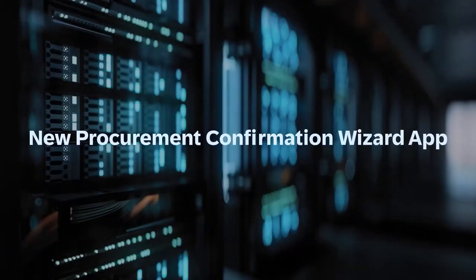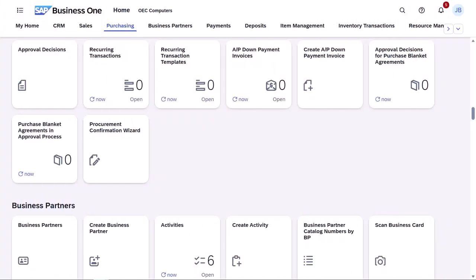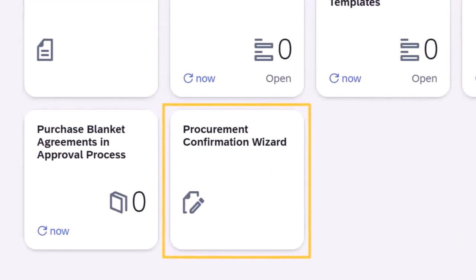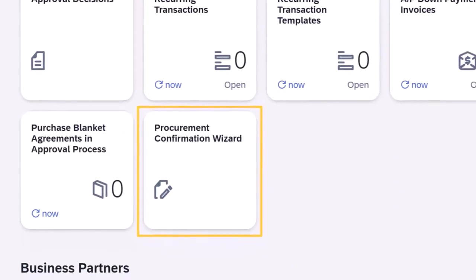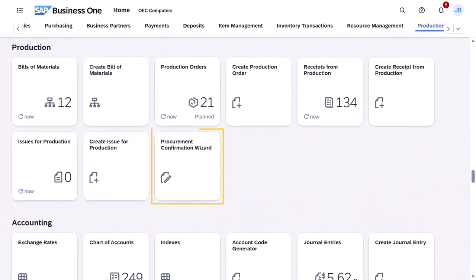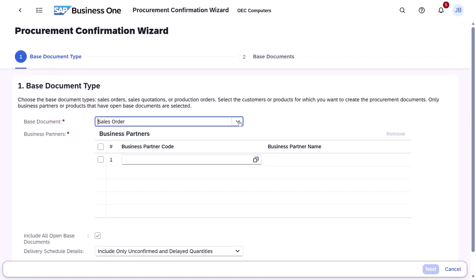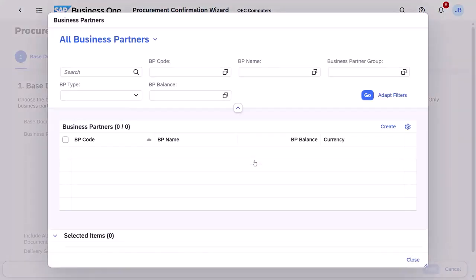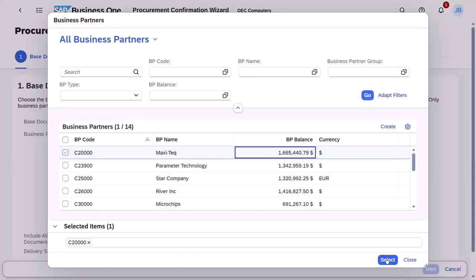The Procurement Confirmation Wizard app is now available. This app helps you to automatically create procurement documents. You can open the app from either the Purchasing group or Production group. On this screen, you can define sales orders, sales quotations, or production orders as the base document. Next, you can select the business partner for which you want to create the procurement document.